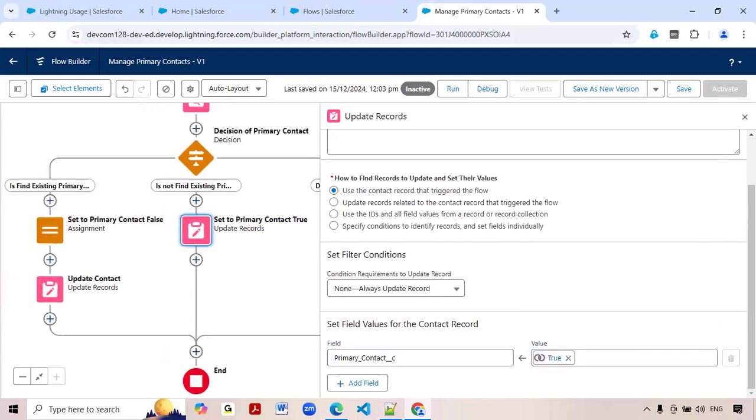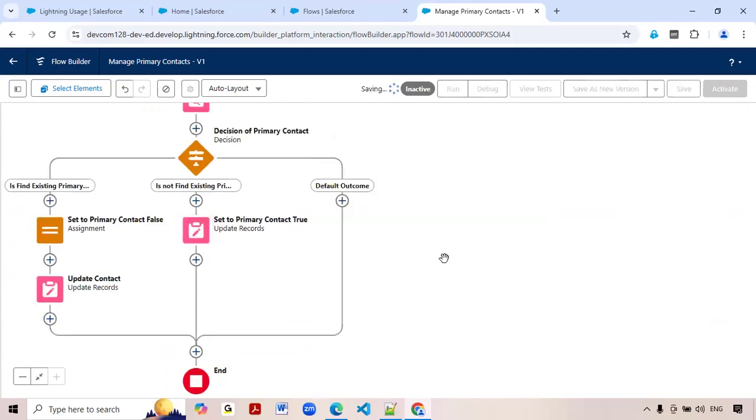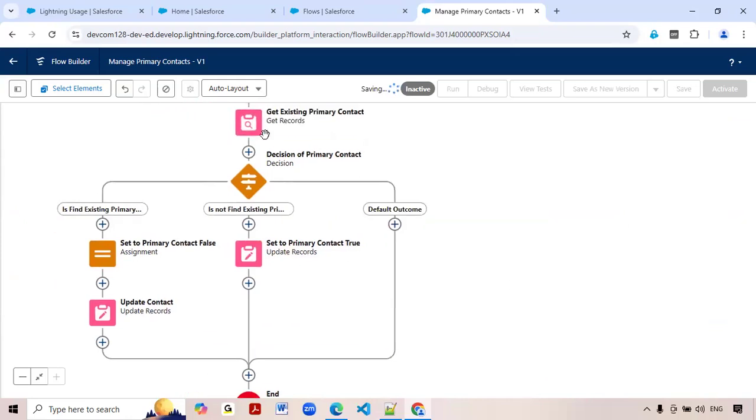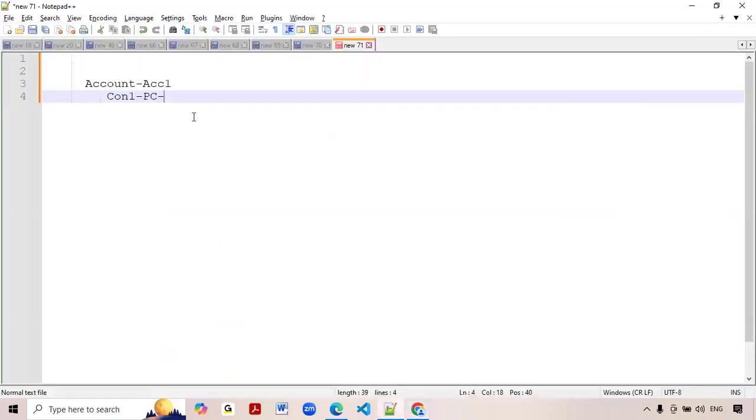So this is the first contact's purpose. This is the new contact. If it is not associated, or if it does not find any existing primary contacts, let's come to this loop. Which record is triggering? That record we set as true. So now here it is automatically set to true by default.